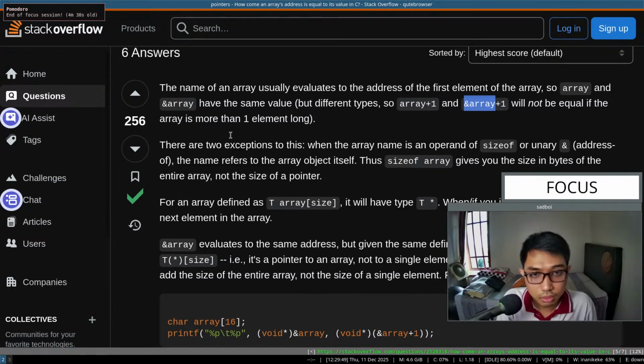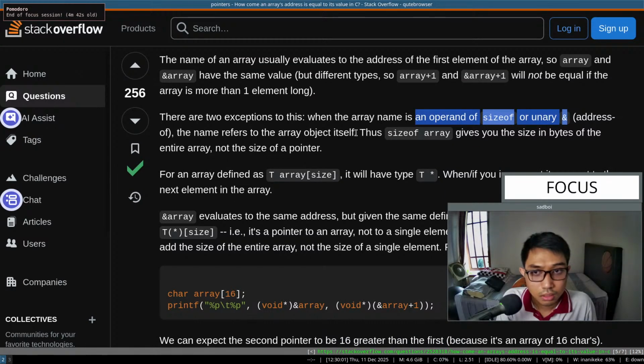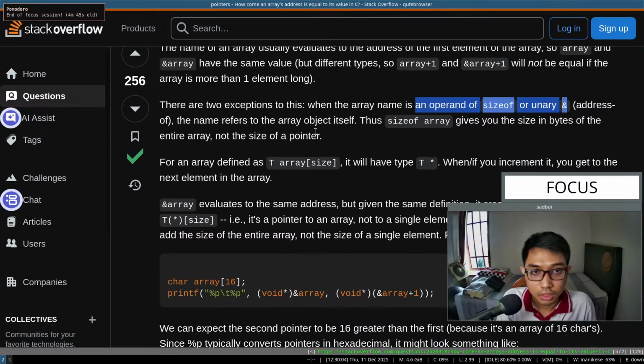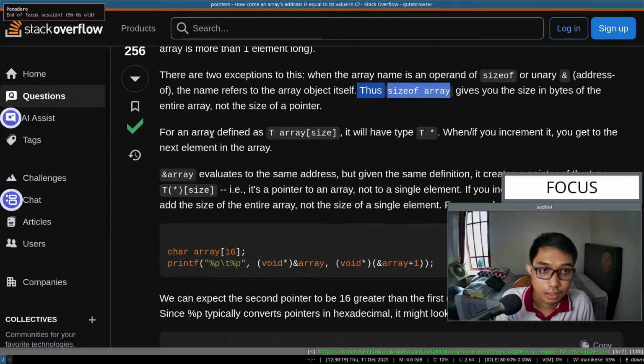Oh, there are two exceptions to this. When the array name is an operand of sizeof or the address-of operator, the name refers to the array object itself. Thus, sizeof array gives you the size in bytes of the entire array. Oh, okay. We are talking about the sizeof, right? Or on array, the address-of operator, the array object itself.